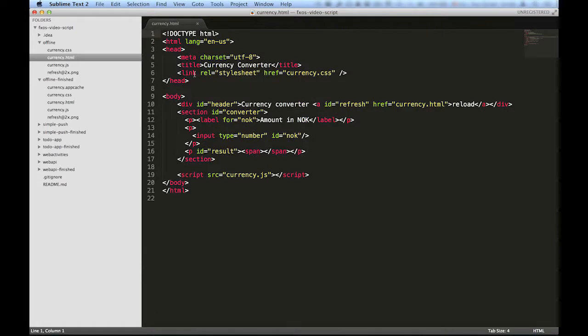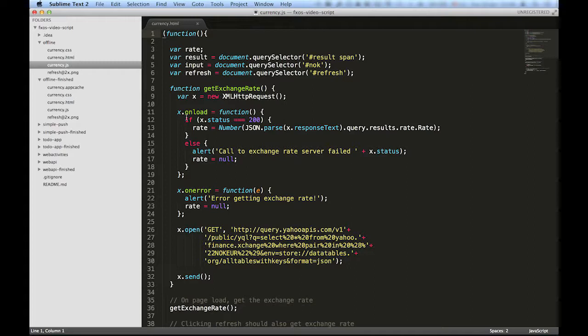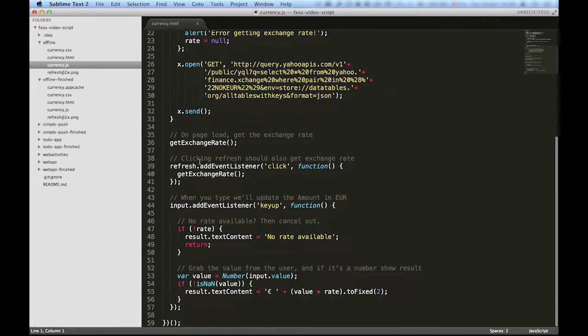We have an HTML document with an input element and an output span, and we have a JavaScript that gets called to do all the functionality. In the JavaScript itself, we do an AJAX call to Yahoo servers to get the current rate of the day, and once we have that, we display the rate conversion by adding an event listener of keyup to the input element. So every time I press a key and release it, I do a calculation using the rate that I got from Yahoo before and write out my text content in the page. Now, this works fine on the web. What do we need to do to make this work offline?